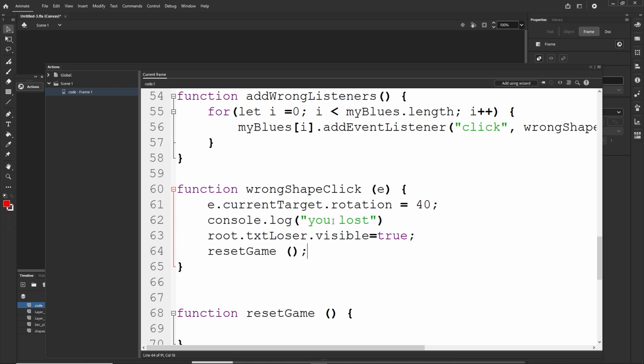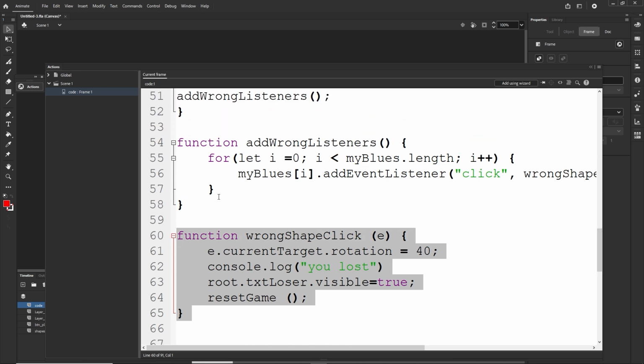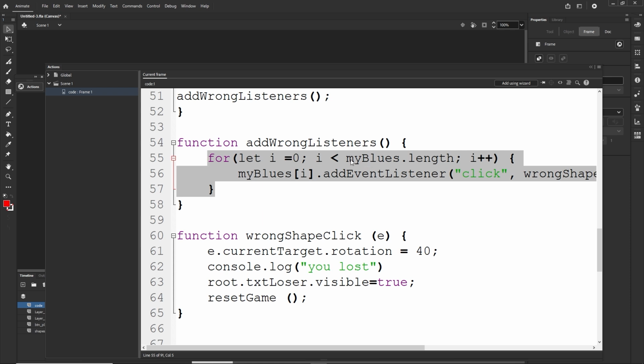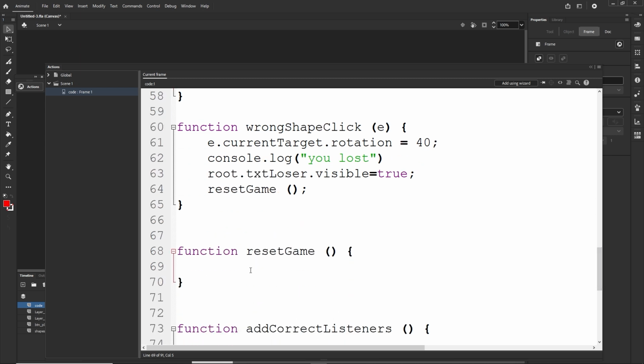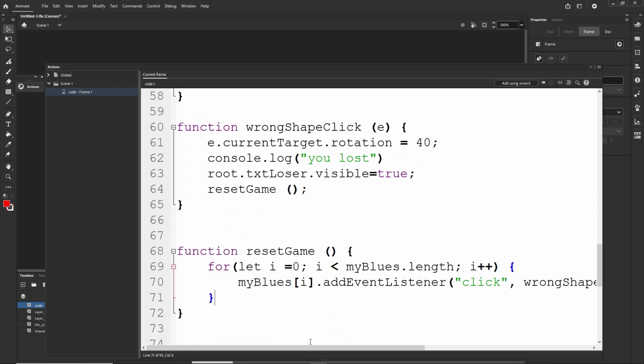So firstly, we can remove the listeners on the wrong shapes. In here I have the for loop add wrong listeners, and I have a function add wrong listeners, with a for loop over blues.length, because this is the original array. I explained this, but what I am simply going to do is copy this, go to my reset game, paste this, and go blues[i].removeEventListener, like so.